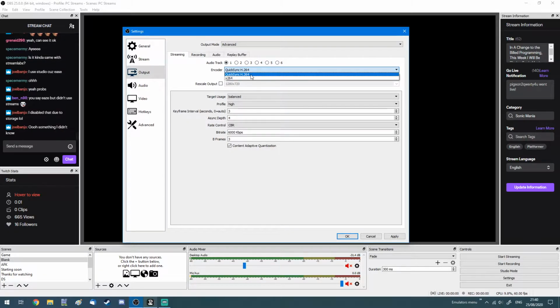For me, I use the GPU one, which for me is QuickSync, because laptop, even though it does have a little dedicated NVIDIA card, it also has the integrated graphics card from the Intel processor, and that's what QuickSync is.